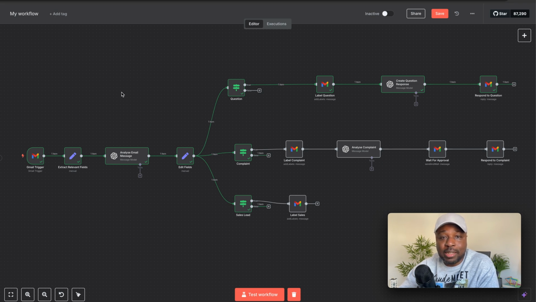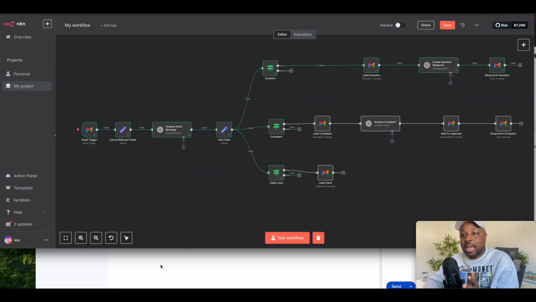And do you know what the best part is? You don't need to write a single line of code. So let's look at practically how this works.